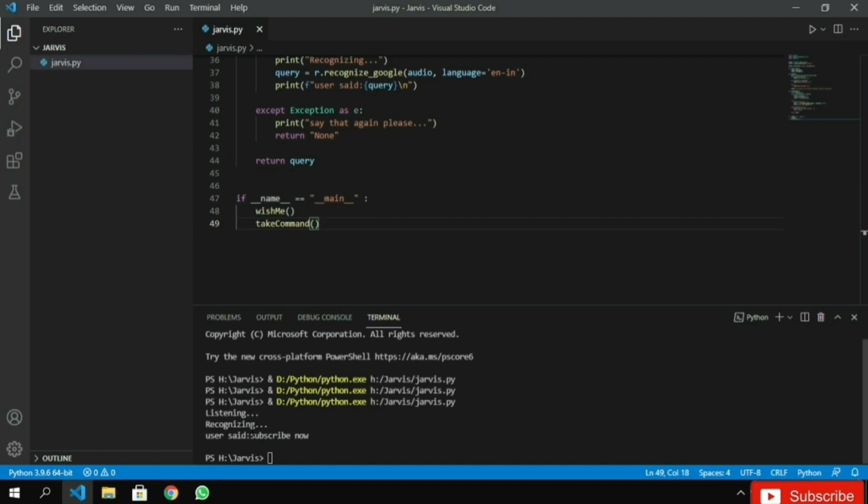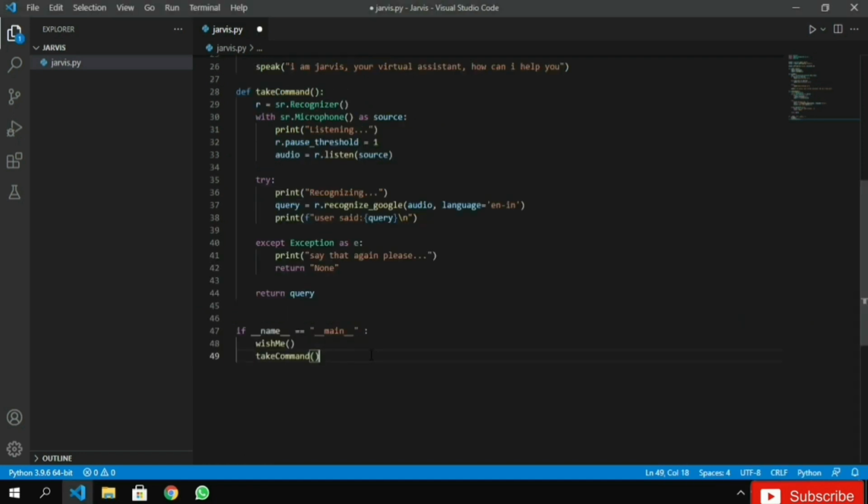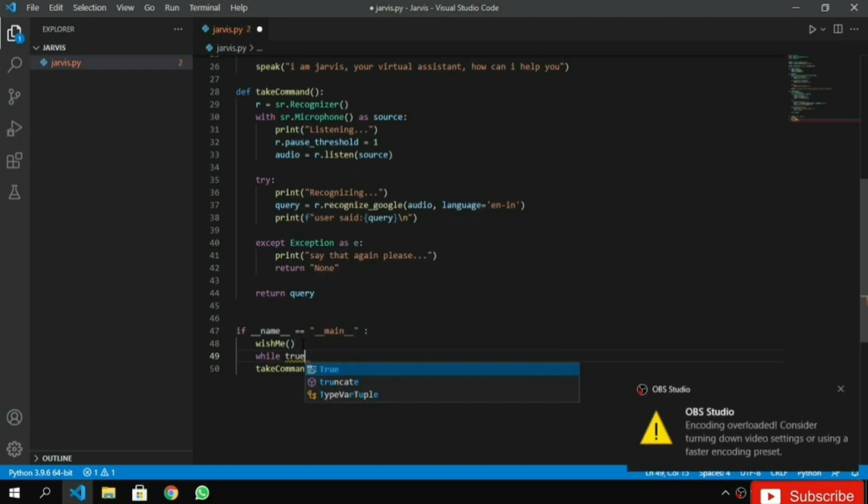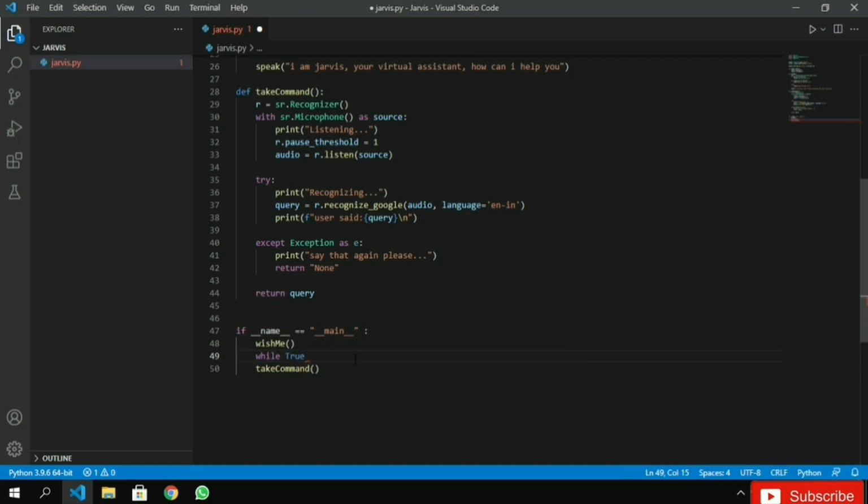As you can see, it is showing correctly. As we don't want to run the program every time we speak, we'll add one more command, which is while true, and we'll add one more code, that is query is equal to take command dot lower.